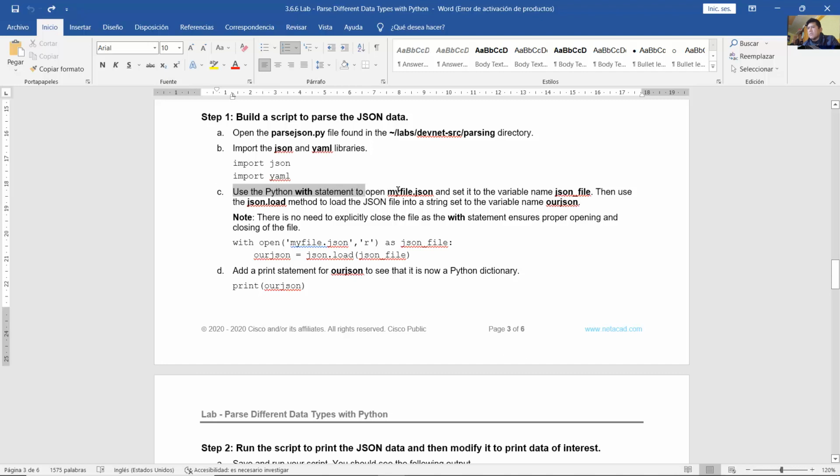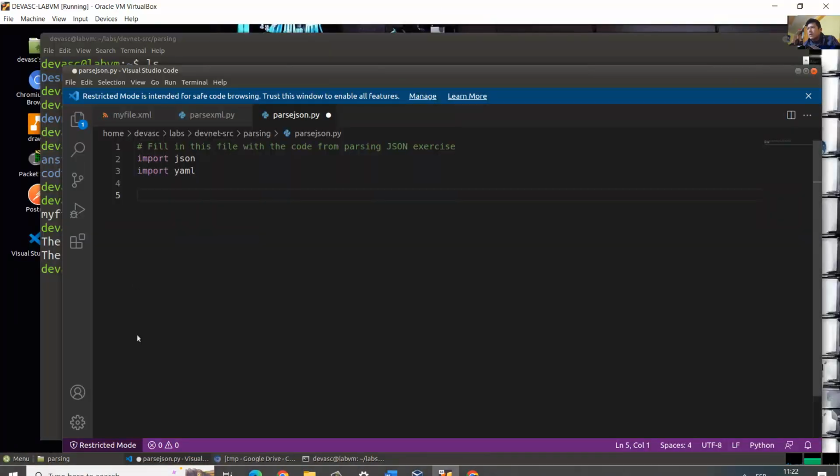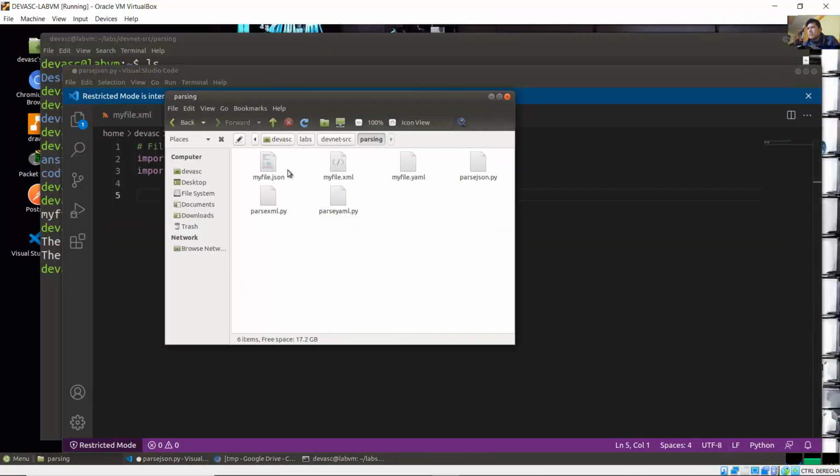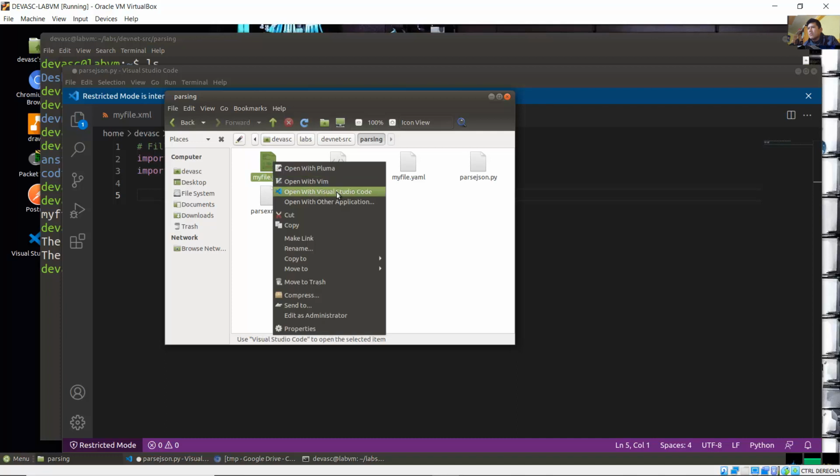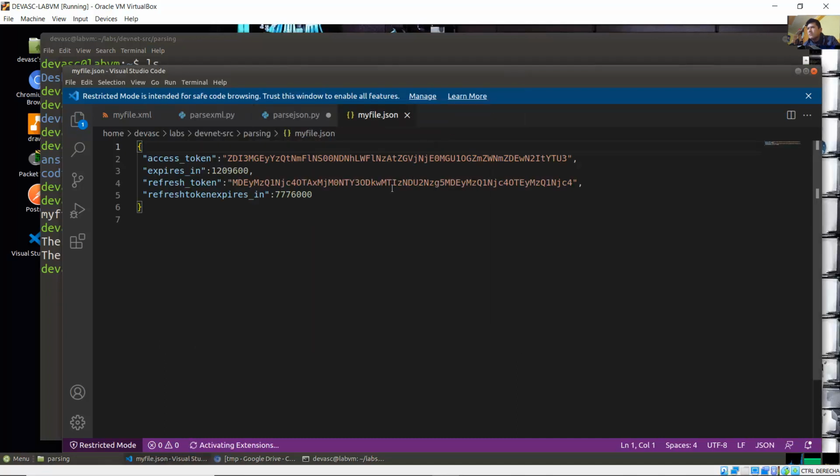Use the Python with statement to open myfile.json and set it to the variable name json_file. Okay, and you will parse this file, myfile.json, and open with Visual Studio Code. This is the file. Okay, remember the access token, the expiration, the refresh token, and the expiration. This is the JSON file.